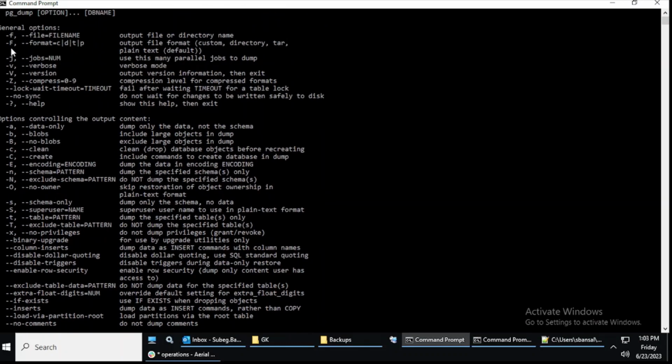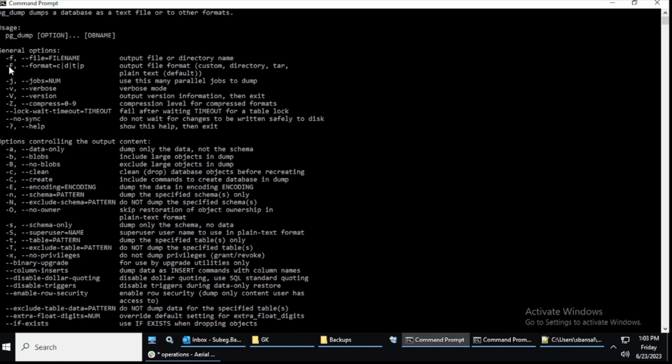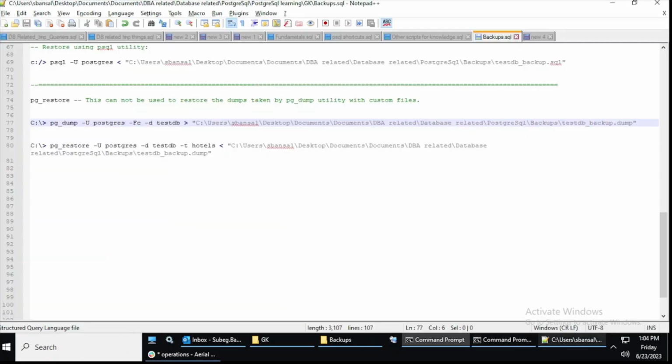So you see, first of all we have this option, hyphen capital F. This is for formats, and we can use c, d, t, or p. P is the plain text or default format, which you can use for your SQL files, your text files, anything. If you do not use anything, p will be used. But if you use c, d, or t, there will be a custom file, directory file, or tar file for the output. So let's use this -Fc for taking the dump first.